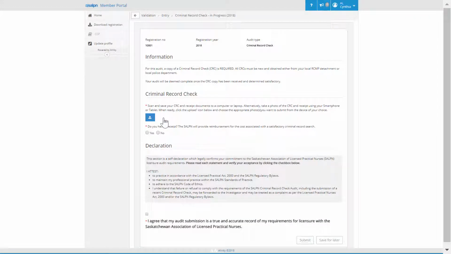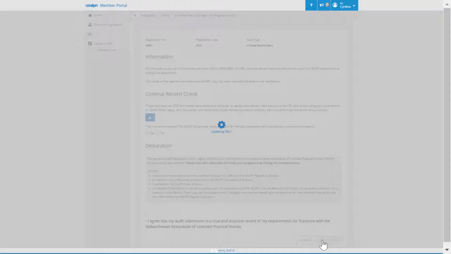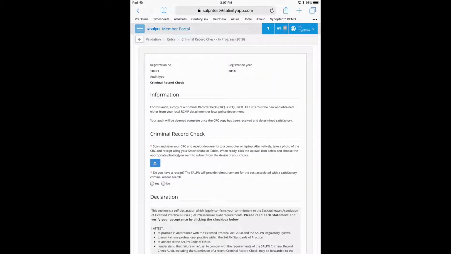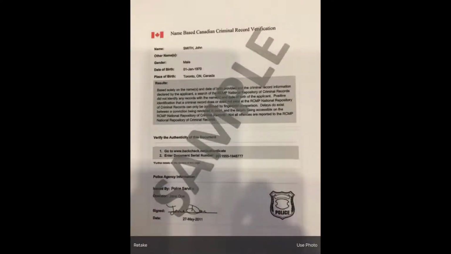If you make a mistake, just click the red trash icon beside the image you want to remove. If you don't have an electronic version of the record check available, don't worry. You can save the audit for completion once you've had a chance to scan it into your computer. Better yet, if you're completing the audit on a smart device, take a picture and load it directly into the form. Just make sure all images are clear and legible.